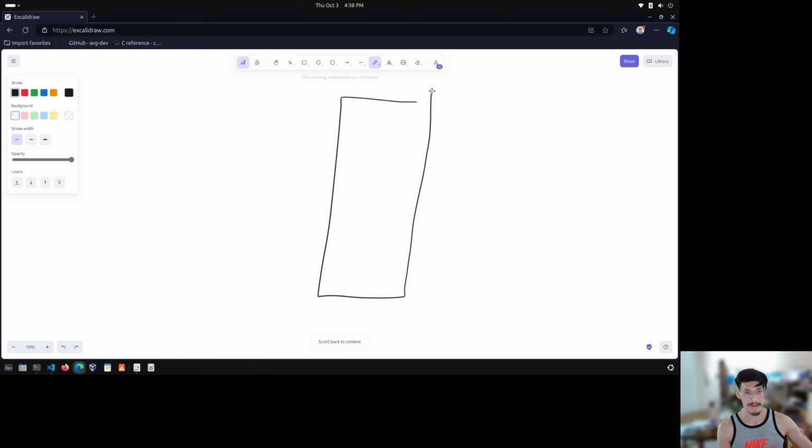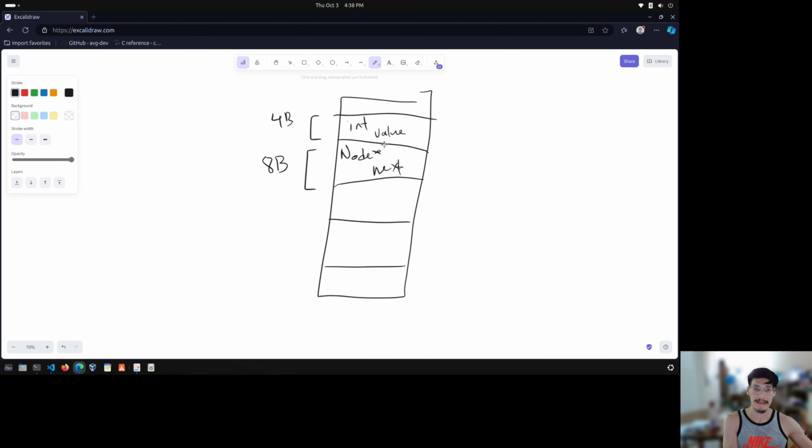I like to draw, even though there's a rectangle. An int called value, and a pointer to a node called next. This is going to be 4 bytes, and this is going to be 8 bytes, because this is just a memory address. So all this is 12 bytes, and funnily enough, this is going to refer to maybe somewhere else in memory. For example, all the way down here, where it is also 12 bytes.